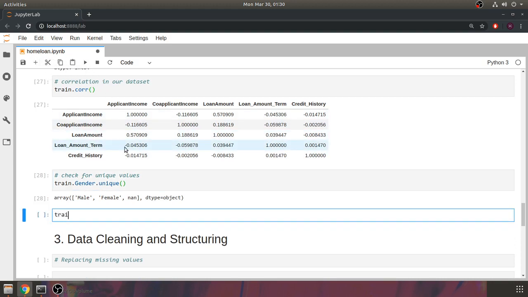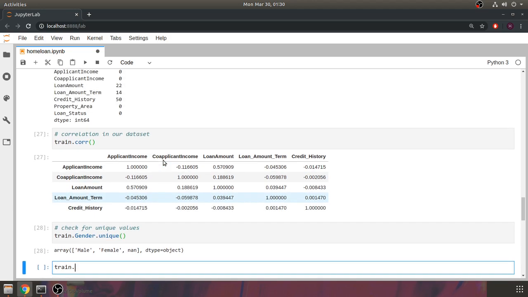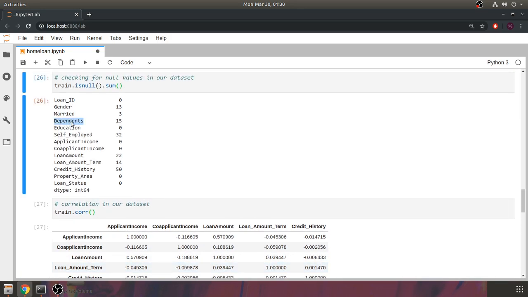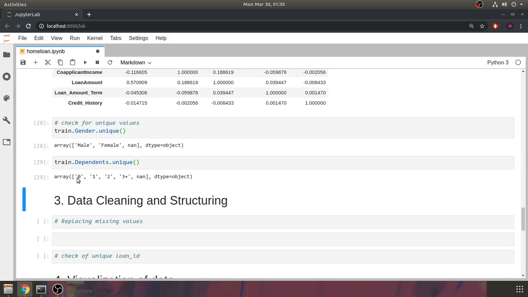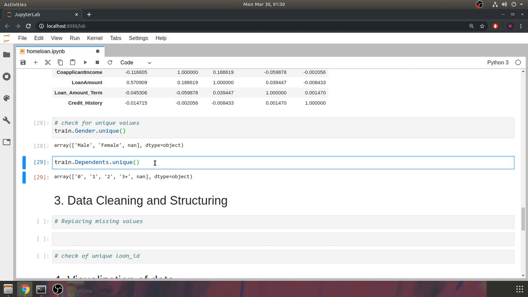We can also check in train for dependents, right? As we can see, this tells whether our customer is living with someone or not. If he is living with no one, it's 0. If he is living with someone, 1, family, and also NaN. We basically have to remove this null value. We will do that in data cleaning and structuring. We will remove these null values, and we will clean and structure our data.